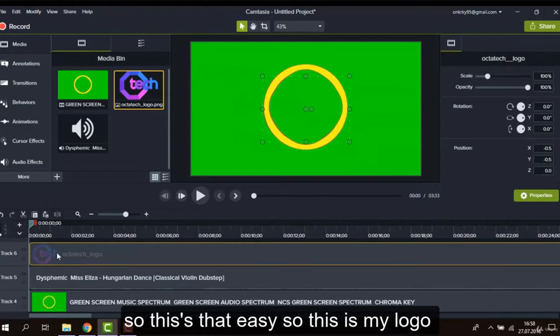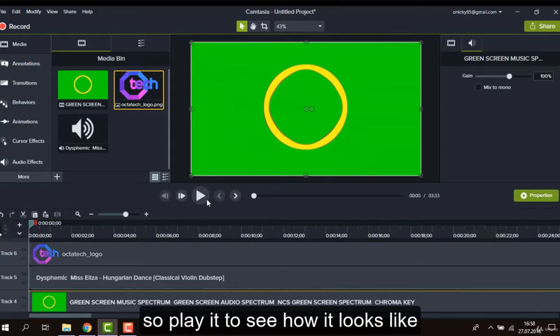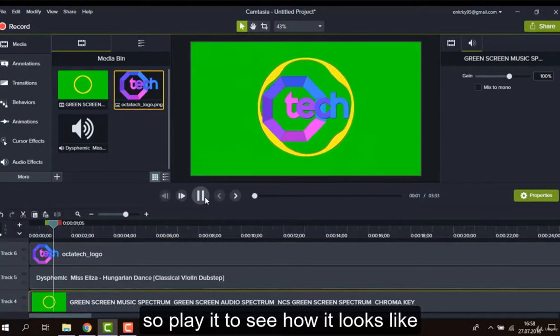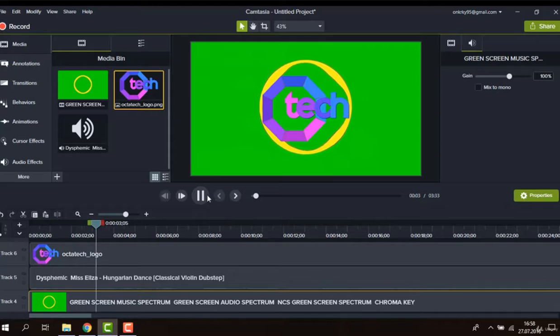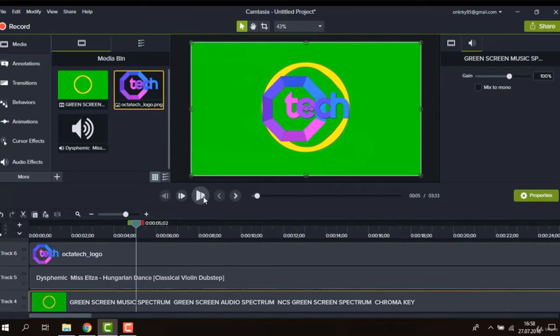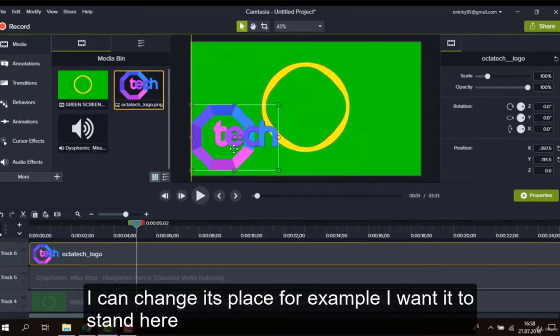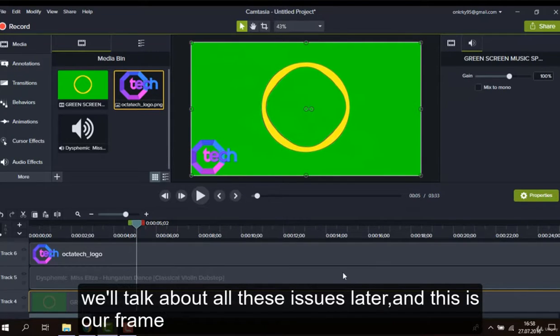So this is my logo. Let's play it to see how it looks. I can change its place. For example, I want it to stand here. We'll talk about all these issues later.